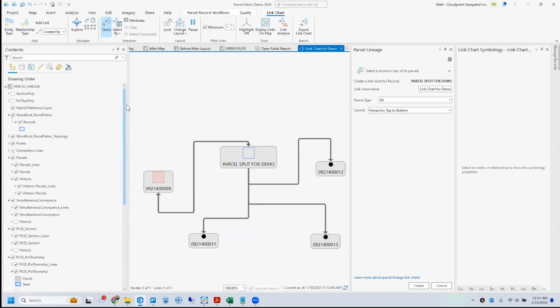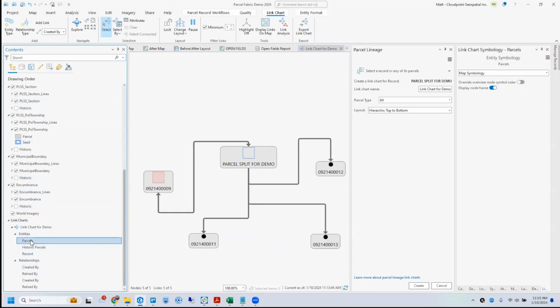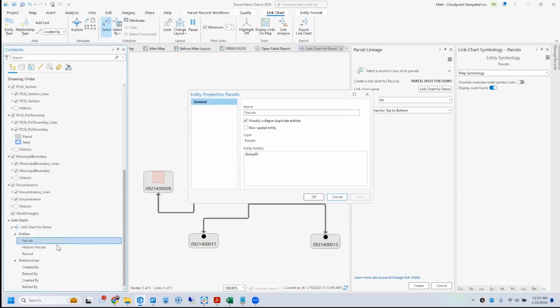And then also with our link chart, it places the link chart in our contents pane. So if we go to that link chart, it shows what entities are involved with the link chart and then the relationships between those entities. So if we click on, say, the parcels entity here in the contents, you have a couple of options. You can delete it. You could go to the symbology or go to properties. Really, there's not much in the properties, a few options there.